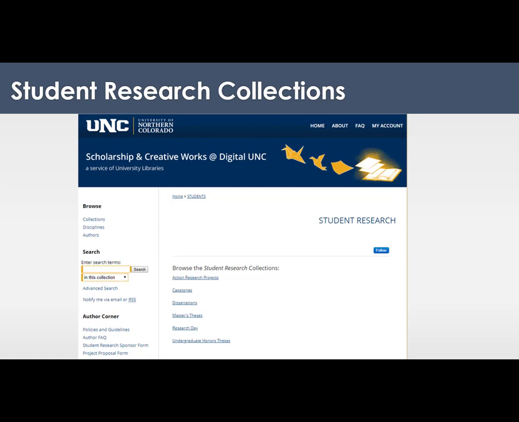Within the student research collections, graduate student work, including dissertations, capstones, theses, and equivalent projects, otherwise known as ETDs, or electronic theses and dissertations, are made openly available. Starting in fall 2019, all graduate students will be required to deposit their ETDs in the IR. Undergraduate honors theses are also captured here. Graduate and undergraduate students may submit other types of work with the support of a faculty member who must sign a student research sponsor form.